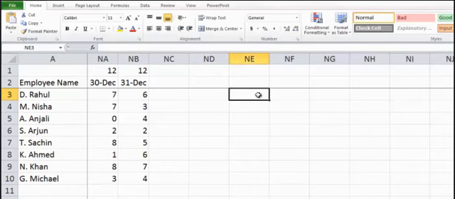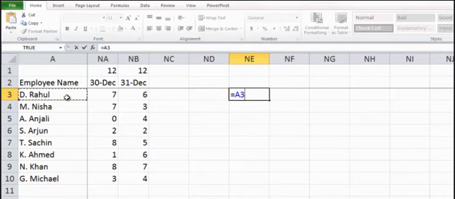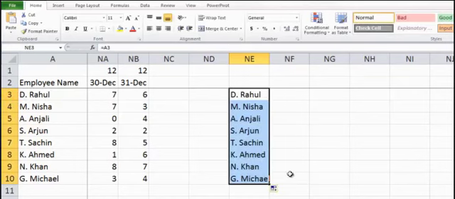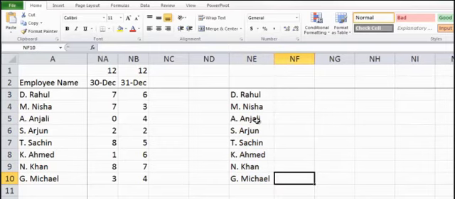So I'm going to click here in cell NE3, and I'm going to type in equals, select the cell A3, click enter, and now I can just copy this over. So I have all the employee names here. What we are trying to do here is to calculate the number of hours worked by each employee on a monthly basis so that we can calculate the number of hours worked every month, and then we can calculate the salaries that we need to pay each employee every month.